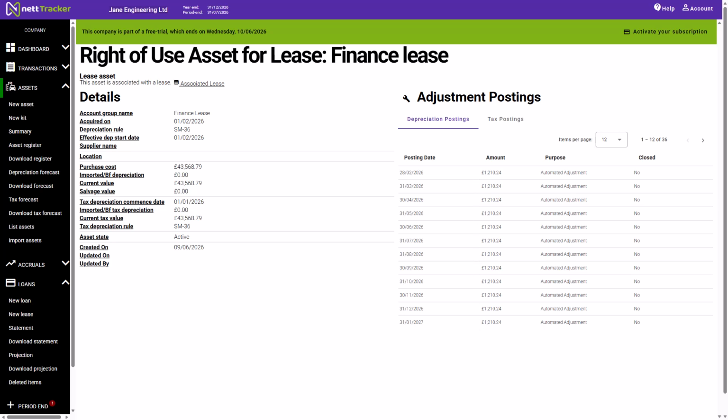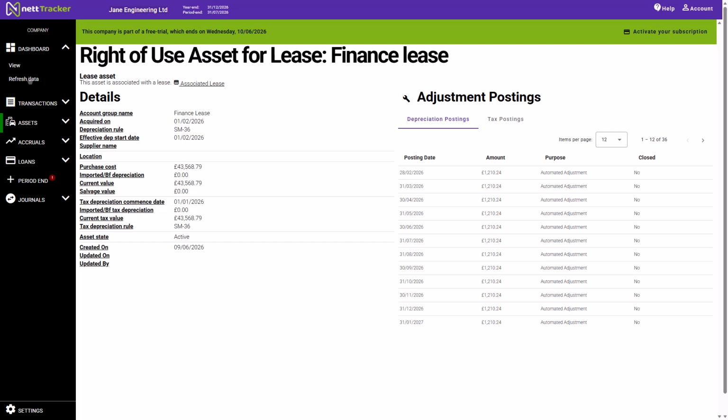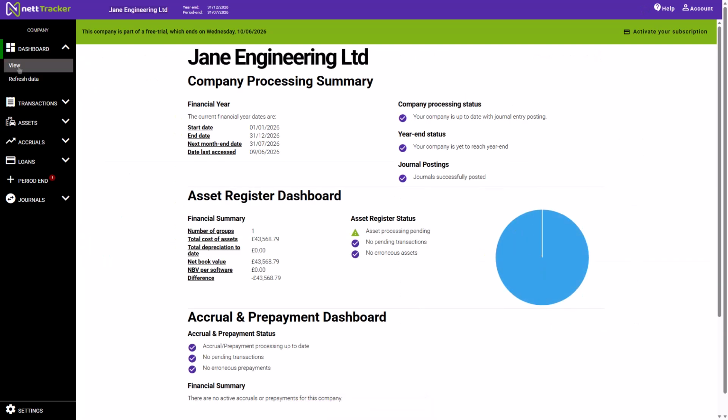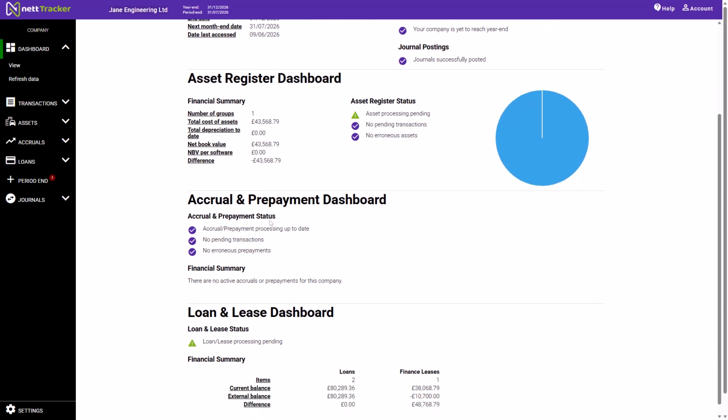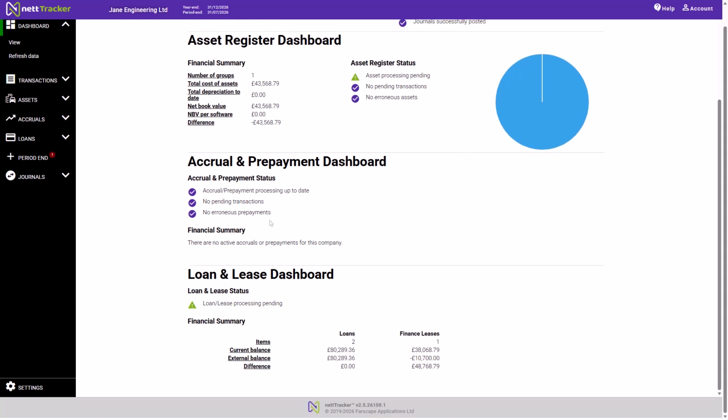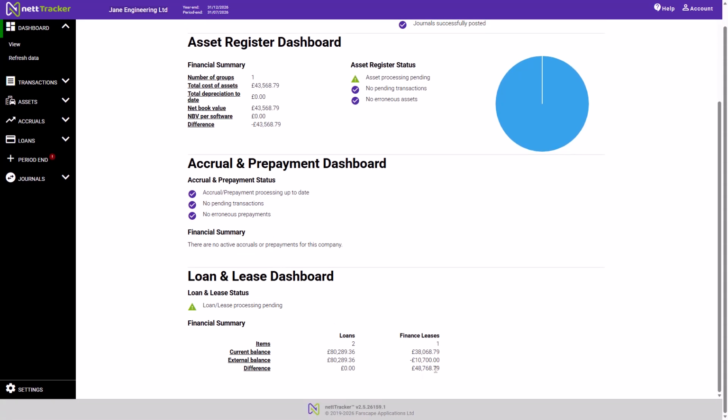Before we create another lease, let's just have a quick look at the dashboard. So we'll go to the dashboard. I'll do a refresh as well. So what we can see initially is we've got a net book value of our fixed assets, which in this instance is the single right of use asset we've created. But you'll notice there's a difference. There's nothing within the accounting software yet. And we'll have a similar sort of difference actually, in fact, almost the same difference within our finance lease area.